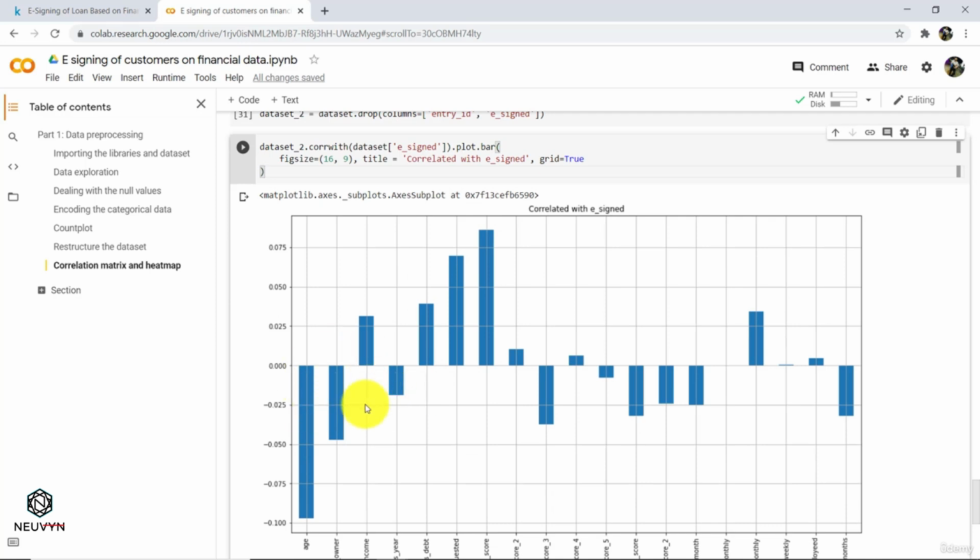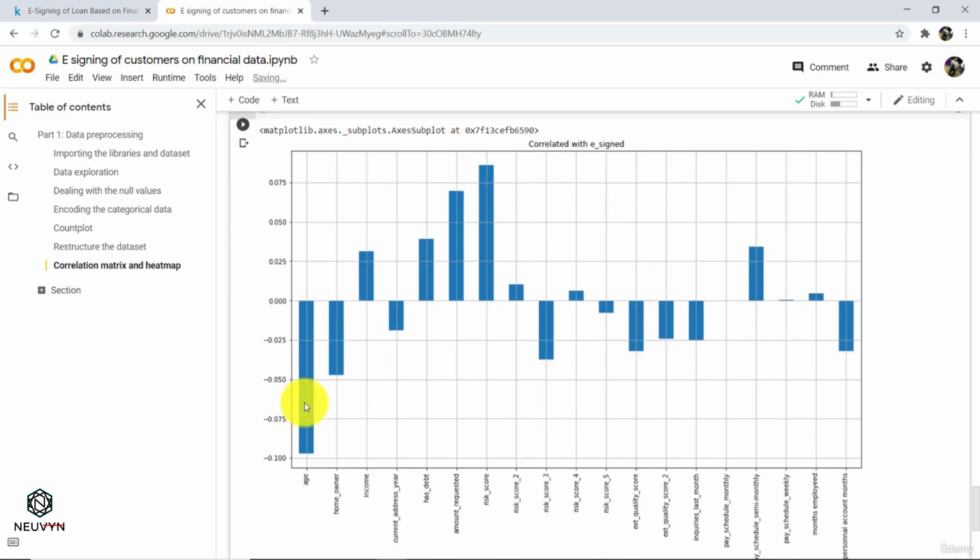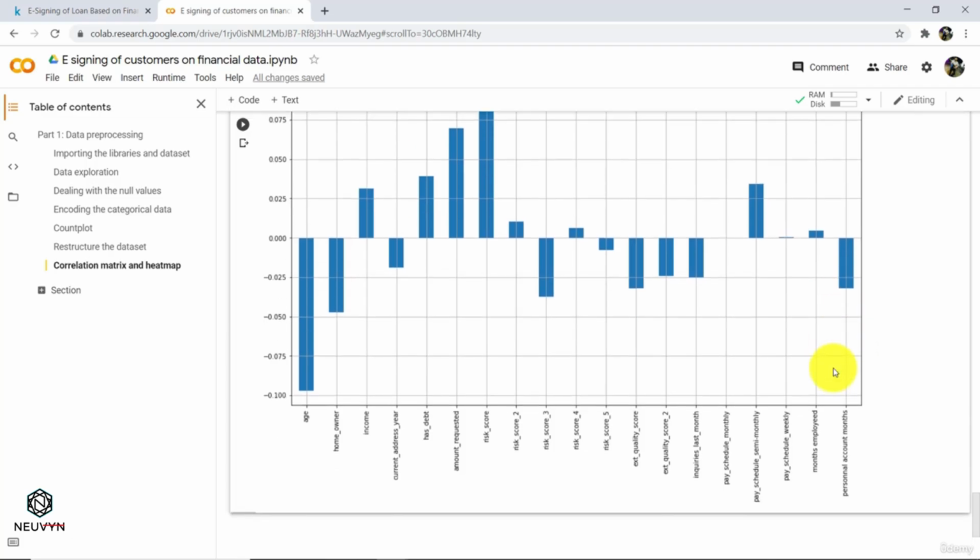Great. So these are the correlations. The age is negatively correlated with the e_signed. This column is also negatively correlated. Homeowner. These three are the positively correlated. This column is somewhat negatively correlated. Then these three columns are the negatively correlated. This one is the positively correlated, and this last column is also negatively correlated.